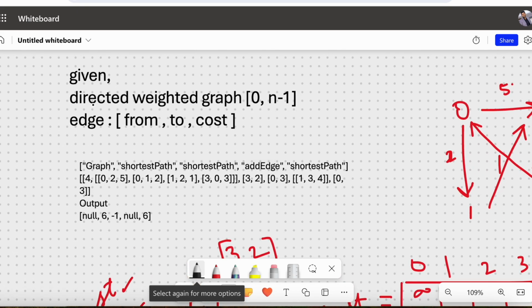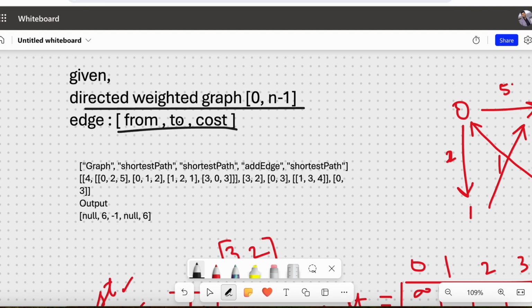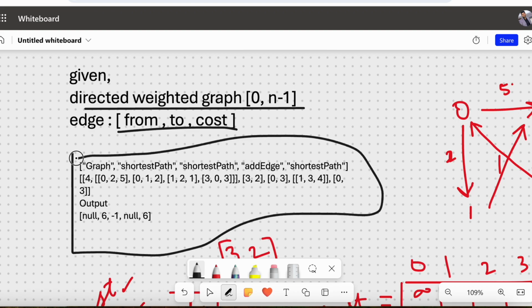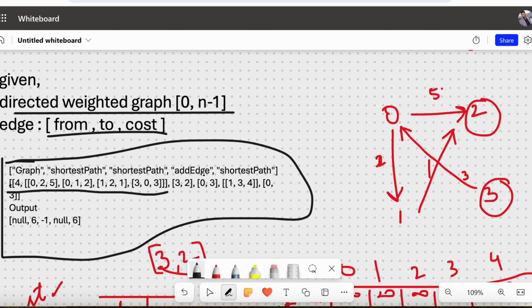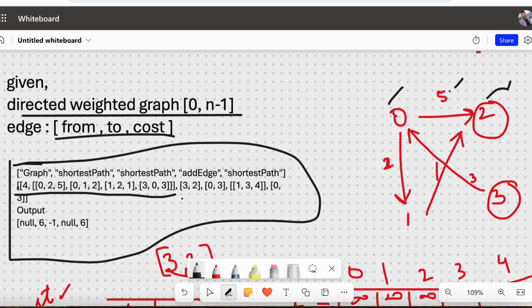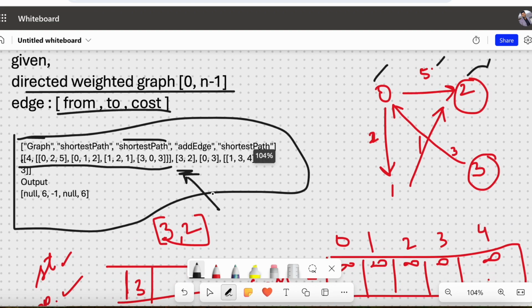So we are given a directed weighted graph from 0 to n minus 1, with edges in the form of from node, to node, and the cost. In this graph, the operation is called with these values, 4 nodes, and these are the edges, from 0 to 2 we have 5, 8, like this. And after that one operation is called, which is shortest path. So we have to now find the shortest path from node 3 to 2.